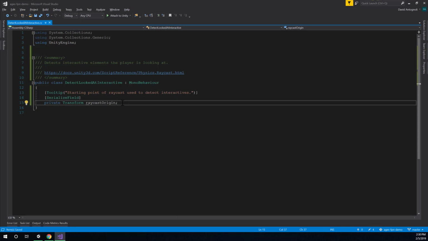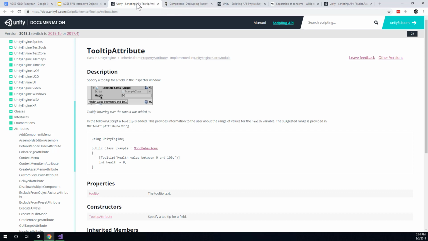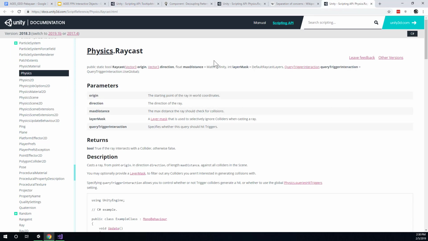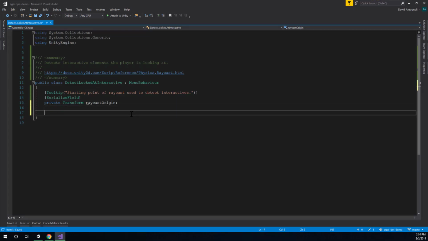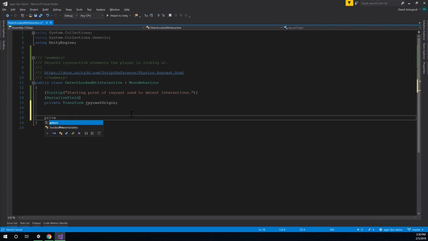Alright, so we've got the raycast origin. Let's go back to the documentation for raycast and see what the next one is. So the direction of the ray. If we think about it, what direction do we really want? Well, let's just make the variable for it and we'll plug it in later. I'm not going to make this one a serialized field just yet. Let's just say private. So a direction, the type of data that's going to represent that is going to be a Vector3.